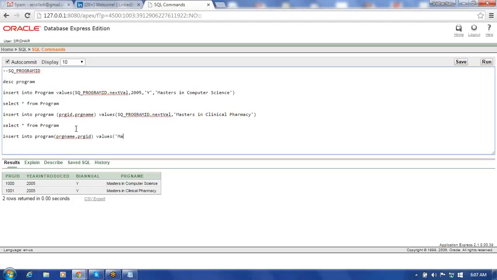Then here I write first of all values, I write bachelor's in computer administration. Bachelor's in computer administration, try to make like this. Followed by here, I next enter the program ID. SQ underscore program ID dot next val I put. So this way try to enter data into the given table. PRG name, other one is PRG ID. So PRG name is going to be Bachelor's in Computer Administration. So the PRG ID is going to be SQ underscore program ID dot next val.